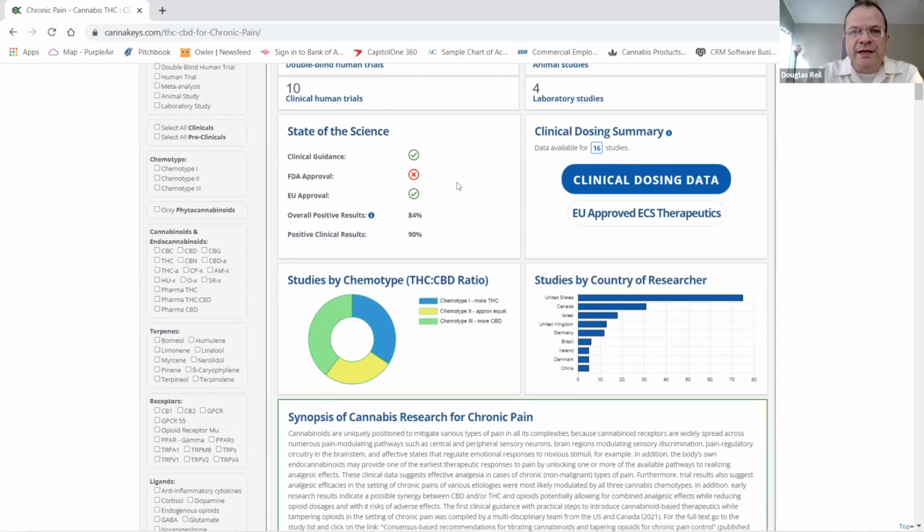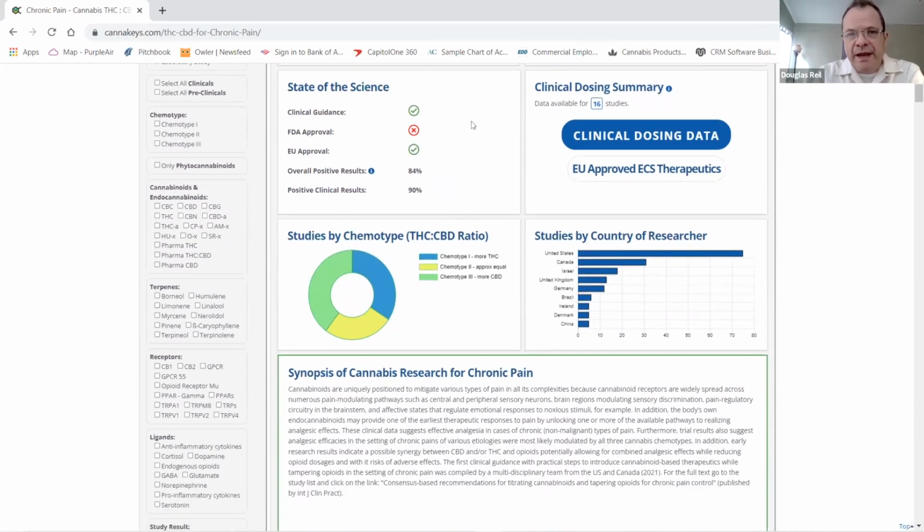So the balance of the dashboard, there's the state of the science panel, which Uwe mentioned is kind of the weight of evidence, and it shows the positivity rate for these studies, as well as, is there clinical guidance? Yes, we saw that up above. Is there FDA or EU approved ECS or endocannabinoid therapies? There is for the EU, there is not for the FDA. We'll look at how we get to those in just a second. And the positivity rate overall is 84%, but for clinical results, it's 90%. So that's a good number for sure.